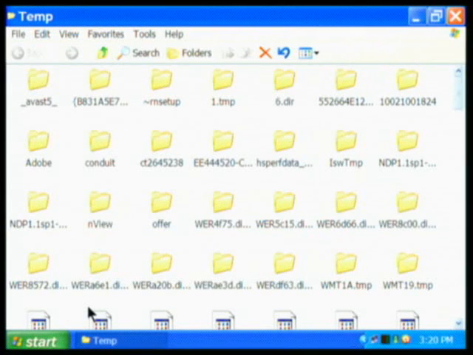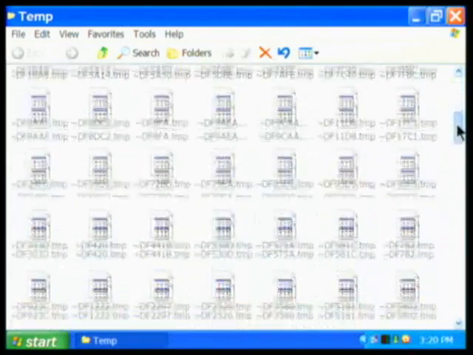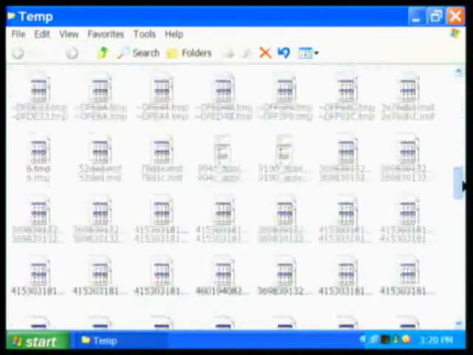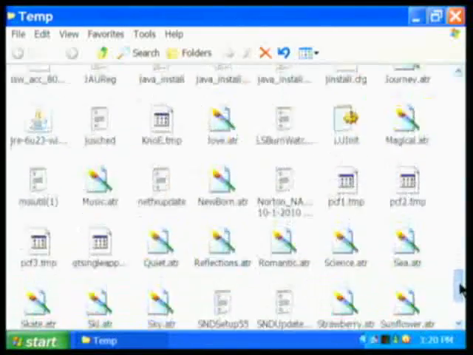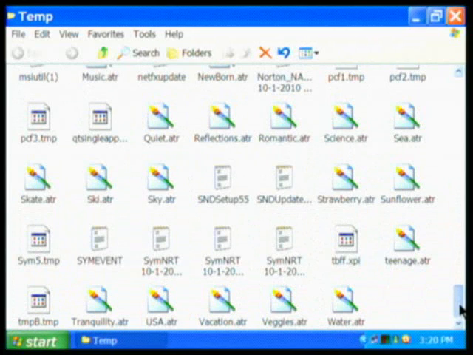This brings up the temporary folder. This folder is used for temporarily storing data and files from installation, web views, things like that. And as you can see, it does get kind of cluttered up. And the more cluttered it gets, the longer it's going to take for your computer to do its functions.